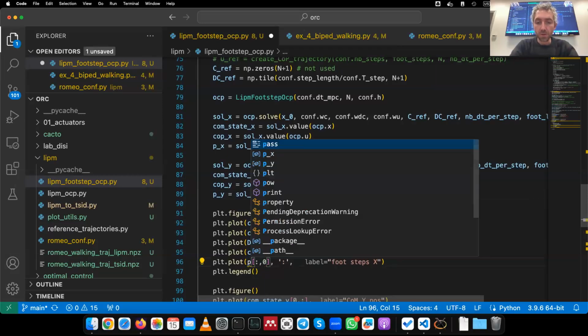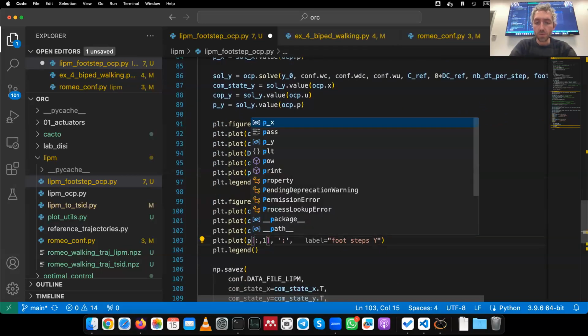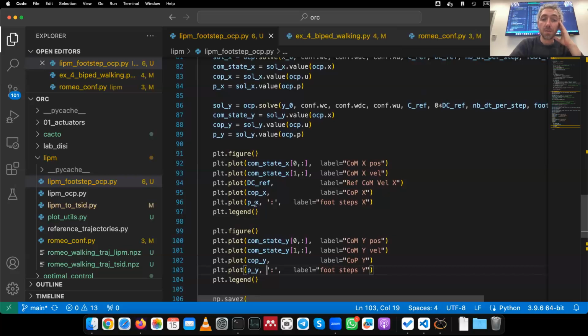And so here we plot px, and here we plot py. Knowing that this is not going to give us the result we expect, because these trajectories for the footstep don't have the same length as the others. So they are plotted basically on a different time scale.